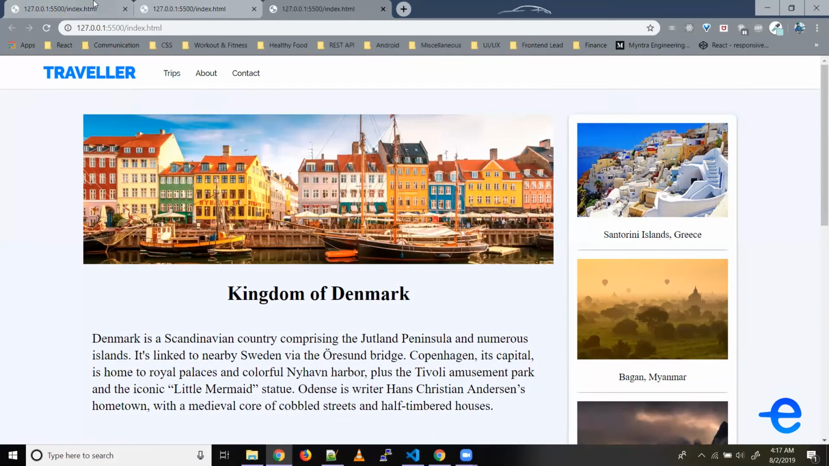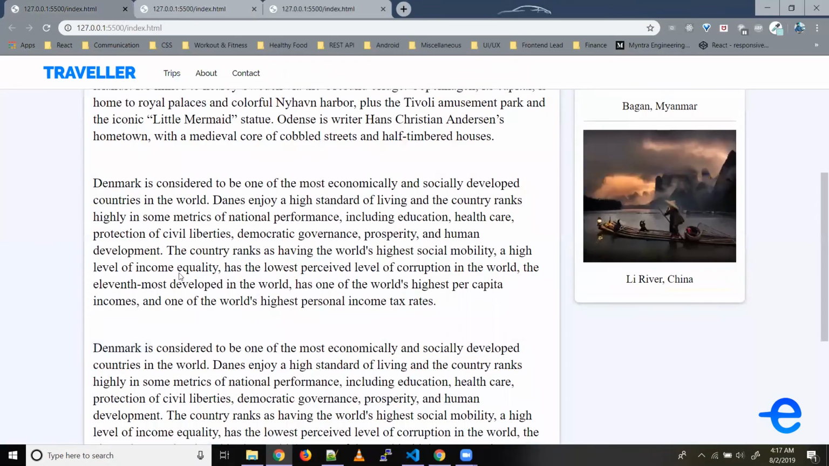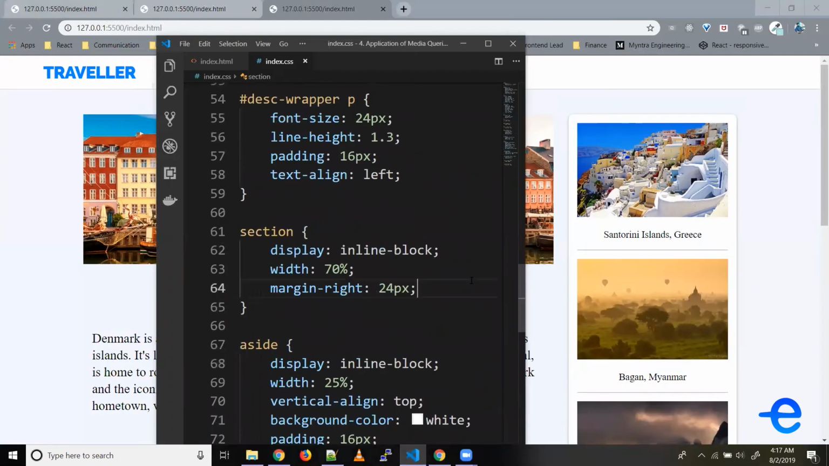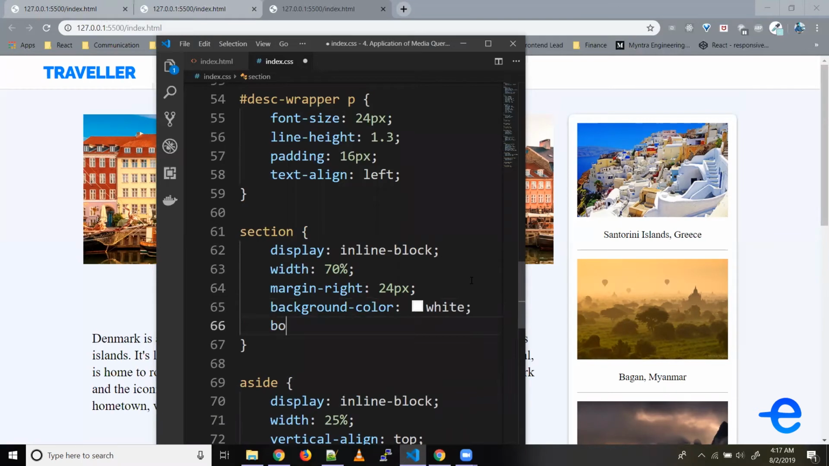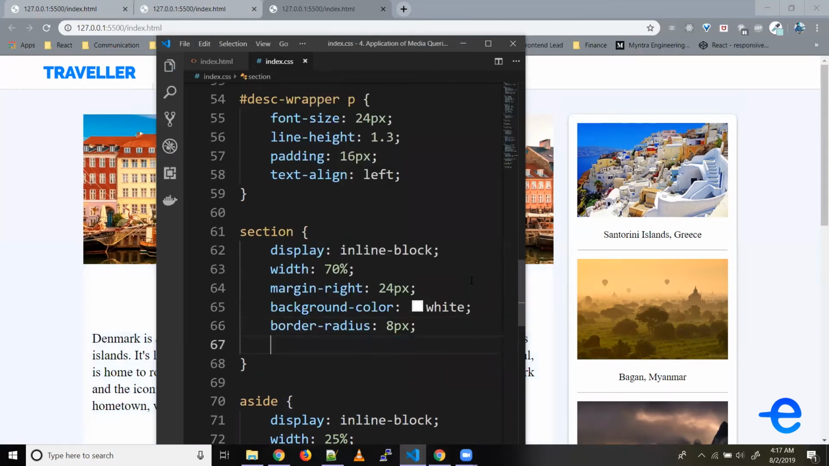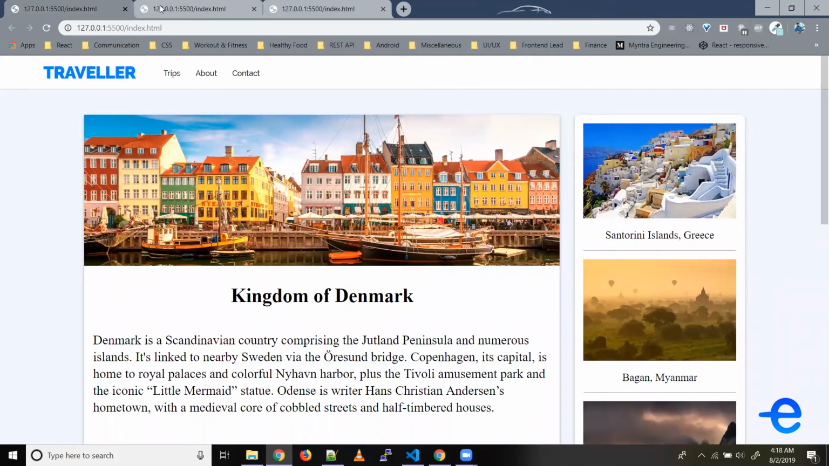All right, so moving on to the section part, let's give it a background color. Let's say background color white. Let's give it a border radius 8 pixels. Let's save it. Let's give it a box shadow. So again, let's give it the same value. So 0, 2 pixels, 5 pixels blur, and hash AAA. Let's save it. All right, so it looks pretty much the same.